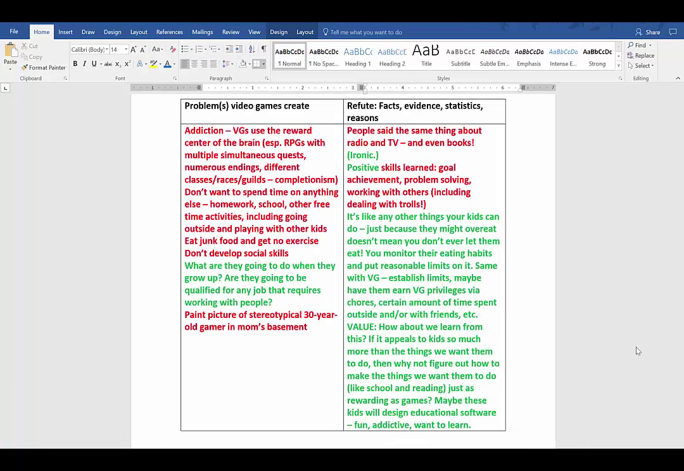There we go. It looks like we're really heavy on concrete details in the problem paragraph and really heavy on commentary in the refutation paragraph. That's okay, at least we have some of both in each one. Now I'm going to write one of the paragraphs. Let's go with the one about problems with video games.